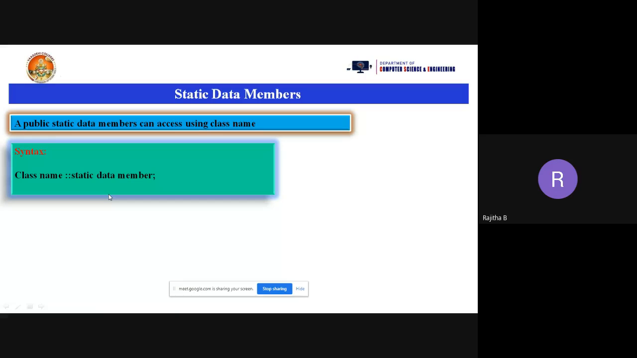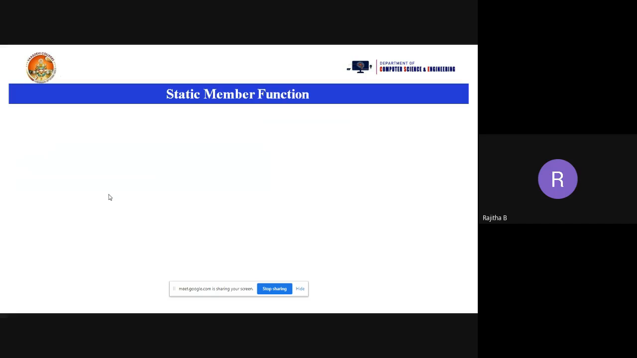So like that we can access the data member outside the class if it is public. If it is private, it is not possible to access it outside the class; within the class only we can access that one. But if you want to access the static data member outside the class, this is the syntax. Okay. Now we'll go to the programming part.